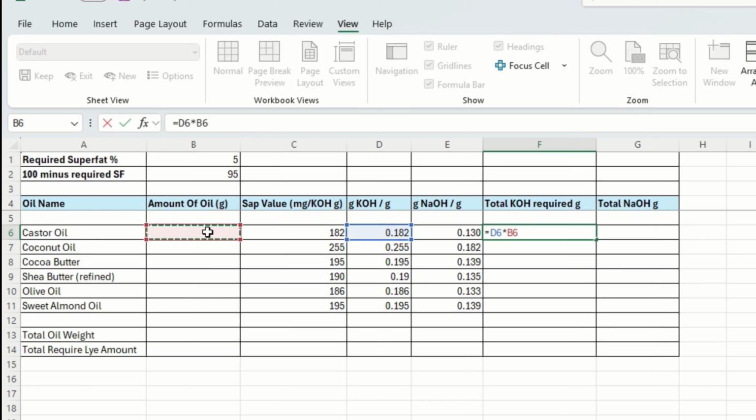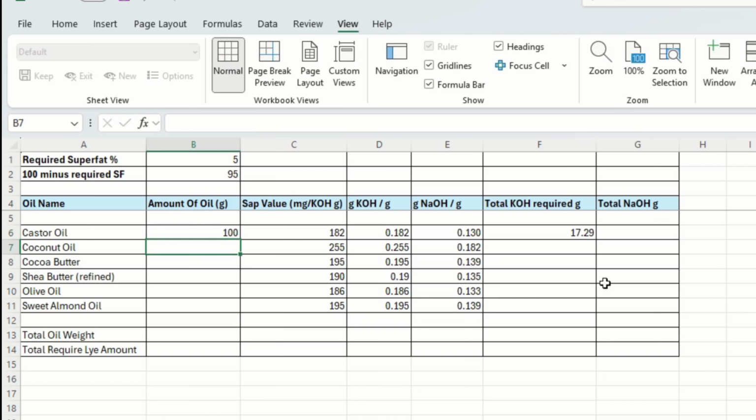Even though there's nothing in it yet, we'll pop something in it in a minute. To allow for factoring in our superfat, we need to divide by 100, which will give us 1%. Then we hit times, and highlight this cell here, the 100 minus required superfat number, like so, and press enter. That gives us 0 because obviously we didn't put any oil in. Say we wanted 100 grams of oil, that would then calculate how much potassium hydroxide you require.